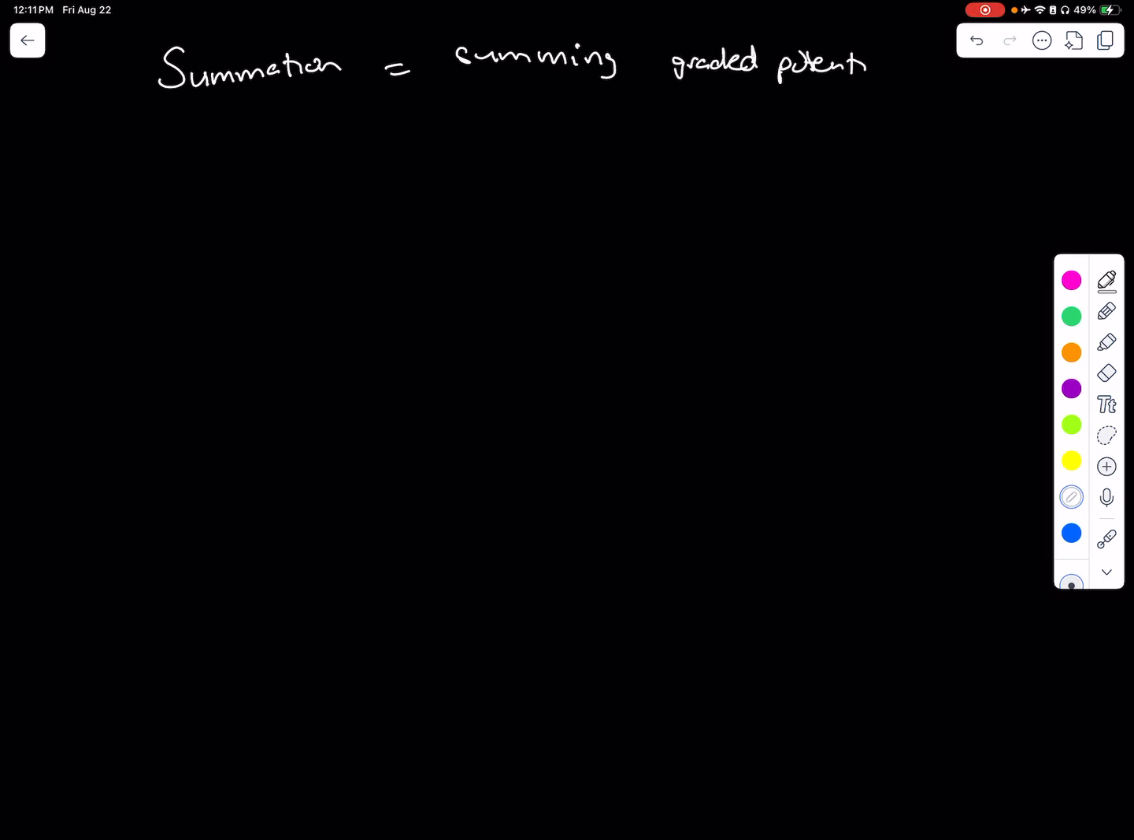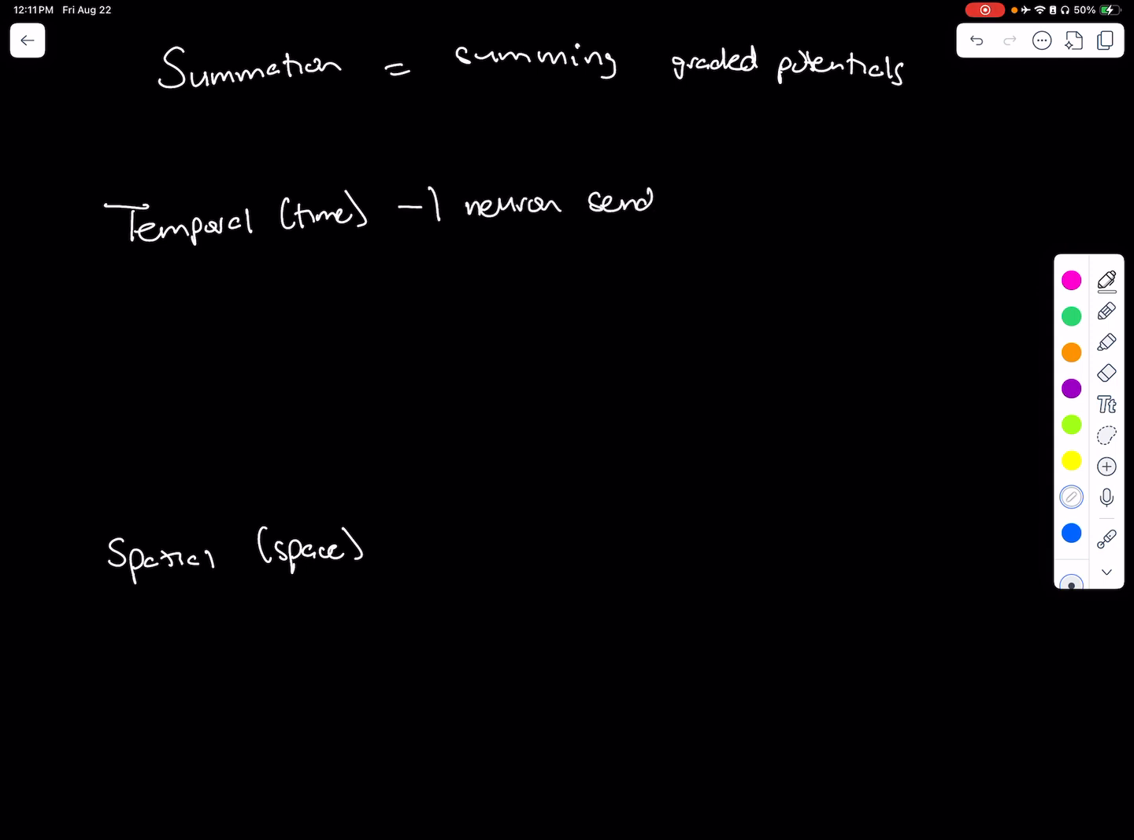And we can break these up into two types. So you've got temporal and we've got spatial. Temporal has to do with time. Spatial has to do with space. Temporal is one neuron sending the signal. Spatial is multiple neurons sending the signal.